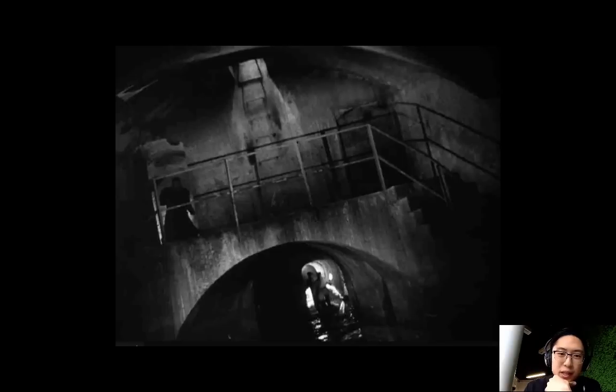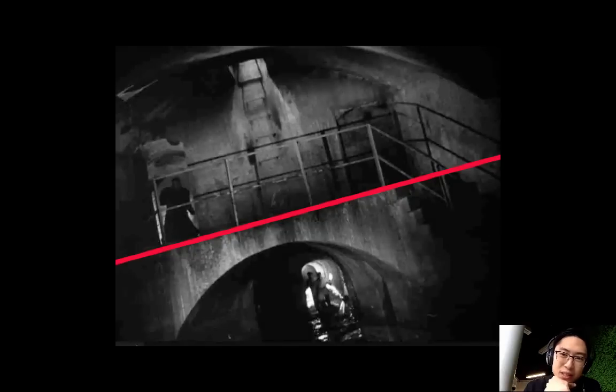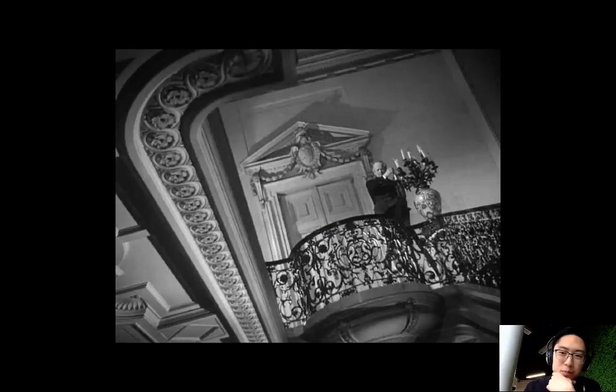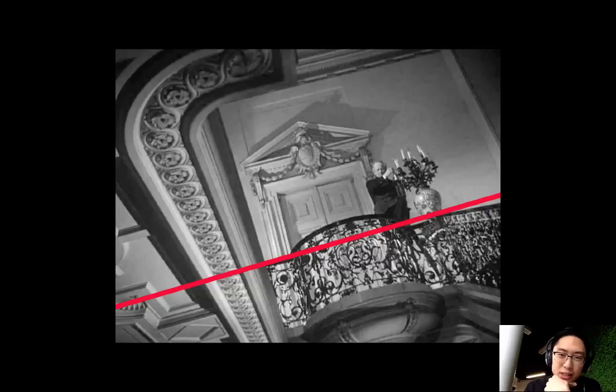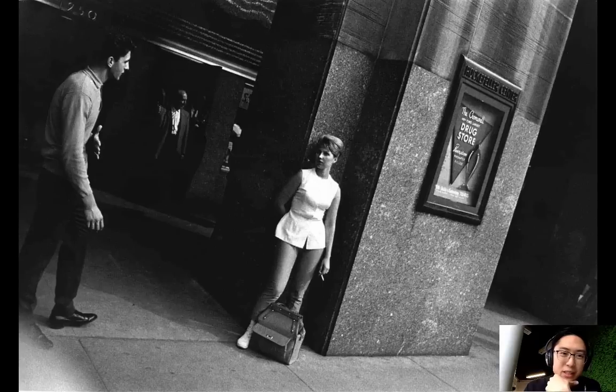A scene from the movie The Third Man. Famous escape scene. You can notice how the entire frame is tilted, which makes the whole scene feel like it's going to fall over. Another great scene from The Third Man. You see the tilted horizon, and once again, it gives it this uneasy feeling. Going back to Garry Winogrand, you see his tilt here.